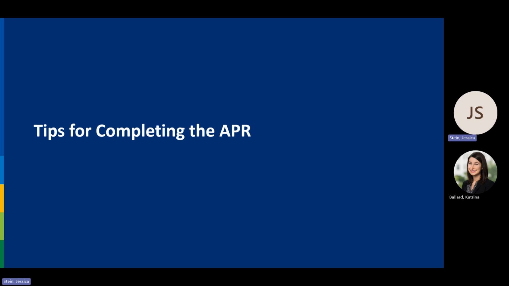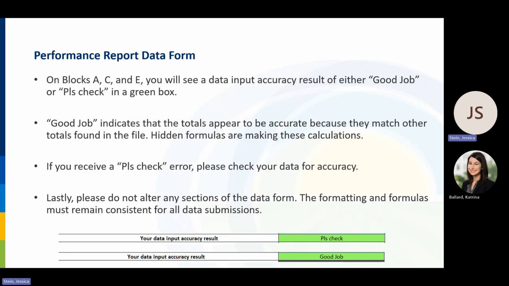Now we will review tips for completing the APR. We'll begin with a review of the performance report data form. While you complete each block of the data form, please refer to the APR instructions that the OME sent via the listserv. On blocks A, C, and E of the performance report data form, you will see a data input accuracy result of either good job or please check in a green box. Hidden formulas are making the calculations for these green boxes.